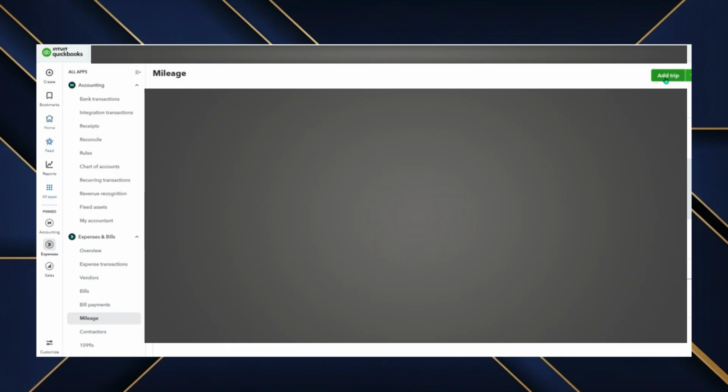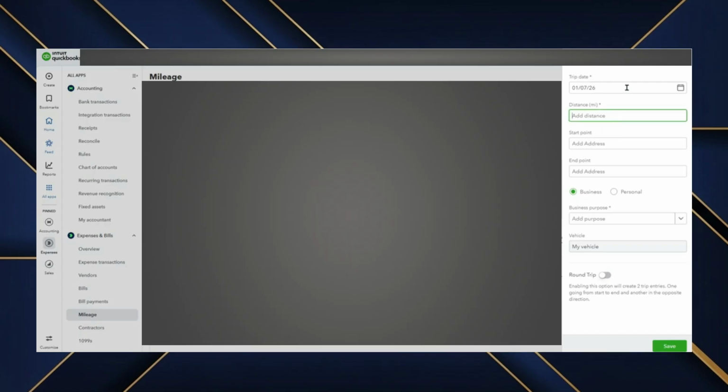From here you can manually add a trip by clicking Add Trip, entering the date, start and end locations, total distance, and selecting whether the drive was business or personal, because this classification directly affects summaries and reimbursement calculations.